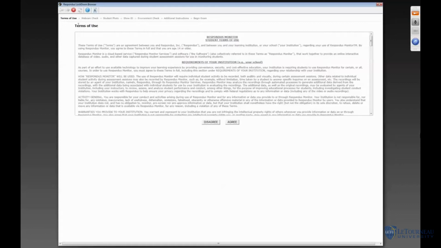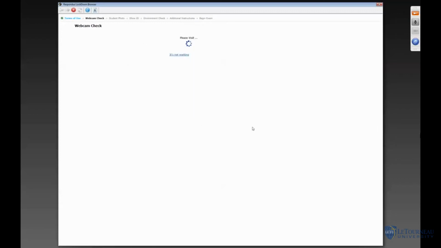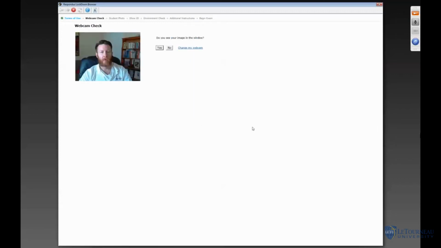The first part of the startup sequence is called the terms of use. There's a terms of use agreement between our company and the student, and then there's a component between your institution and the student. The piece between your institution and the student can be edited by you. So if you wanted to change things up, maybe put your own language in place, feel free to do so. I know some of my customers prefer to include their honor code here, because before students can go any further, they have to click agree to go on to the next step, which is the webcam check.